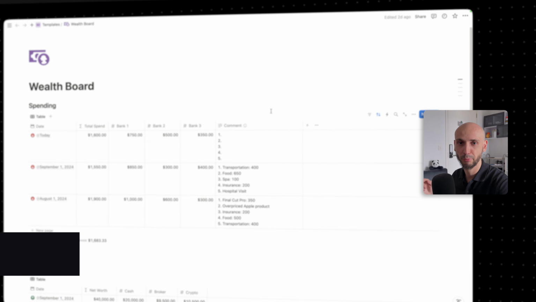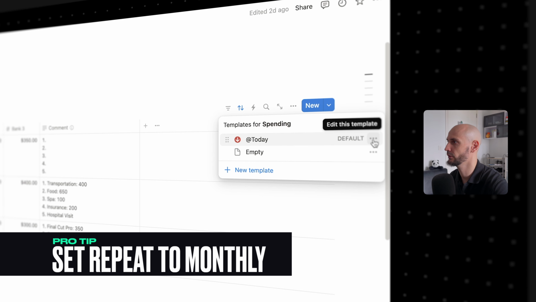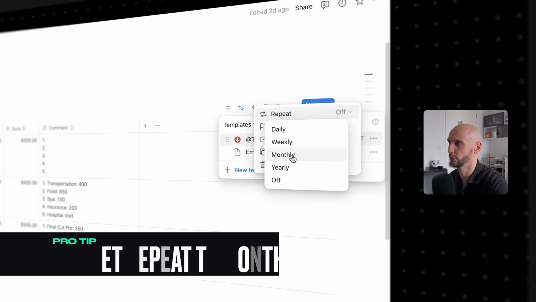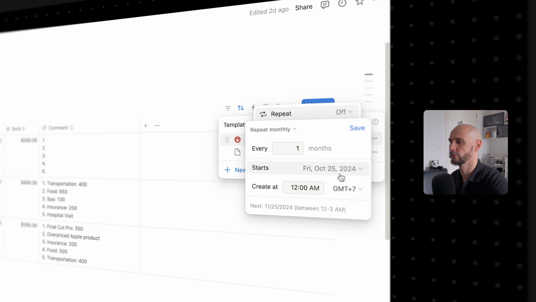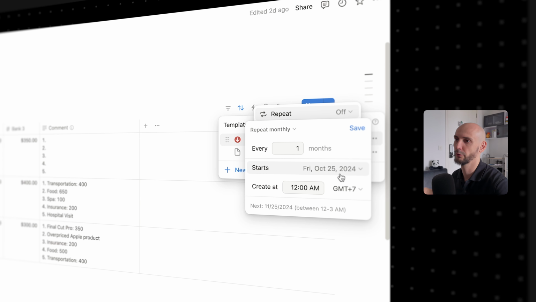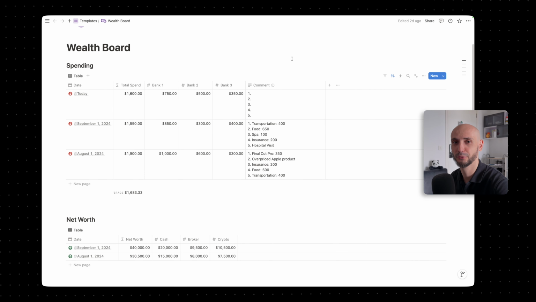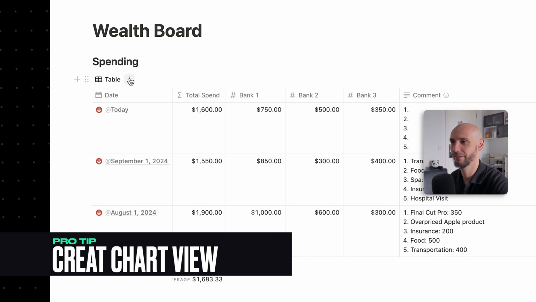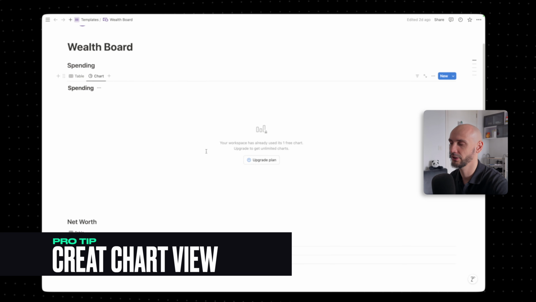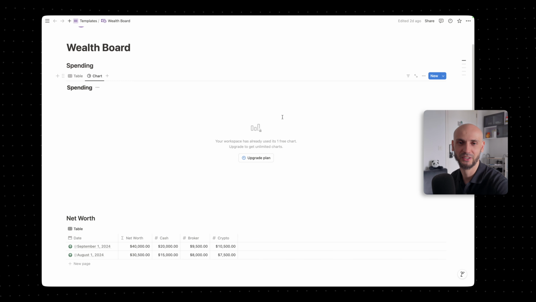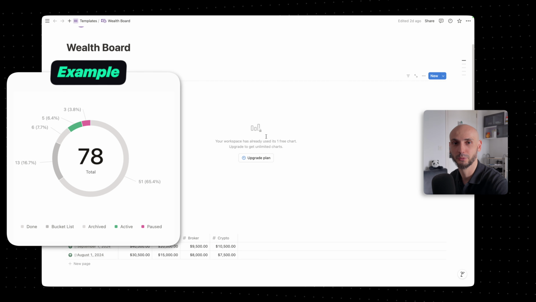Let's undo it. Pro tip, you also can create a recurring task. If you click here on these 3 dots, add a template and repeat, then you do monthly, you choose every month and then starts on, for example, the first, on the next month, it will create automatically a new page. You just add your amounts here and you're ready to go. Pro tip number 2, if you have the paid version of Notion, you can use a chart. You can create multiple charts here and then you see a nice chart. I'm on the free plan. You can see I used one already. This is an option as well if you wish.